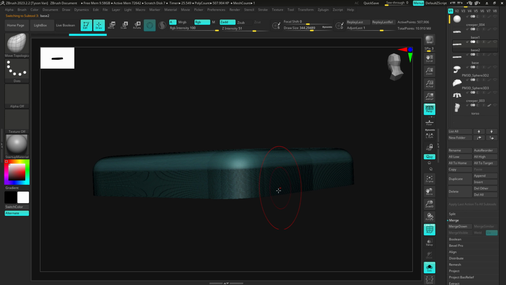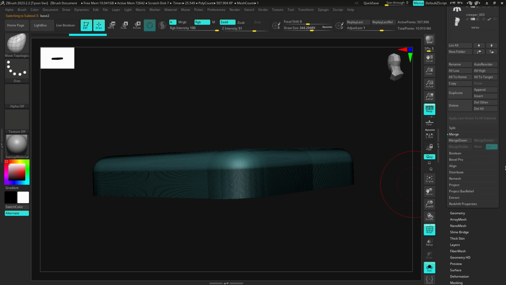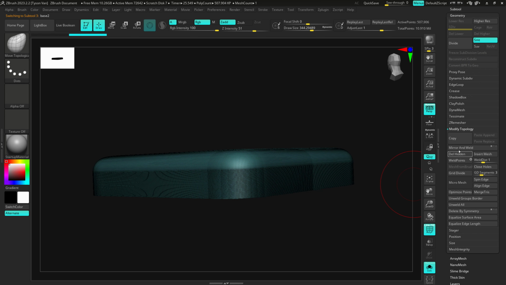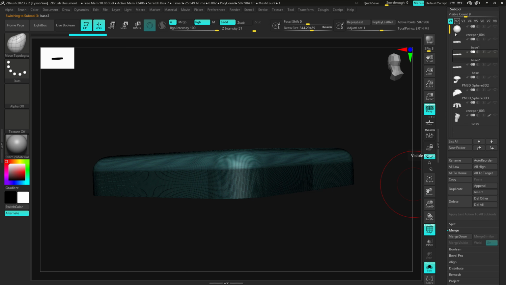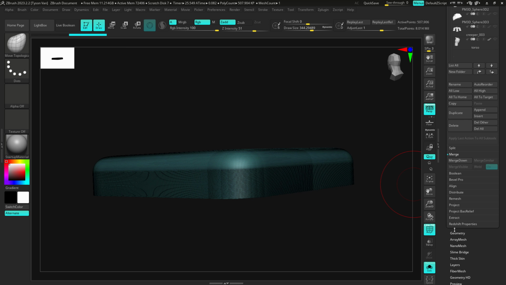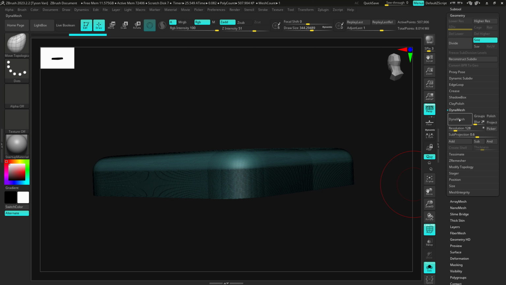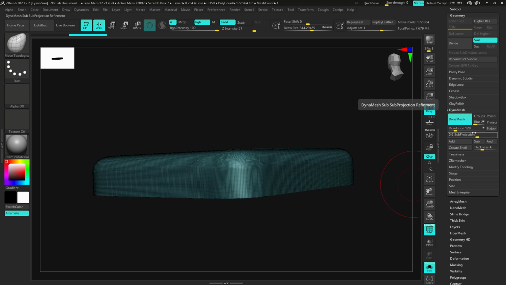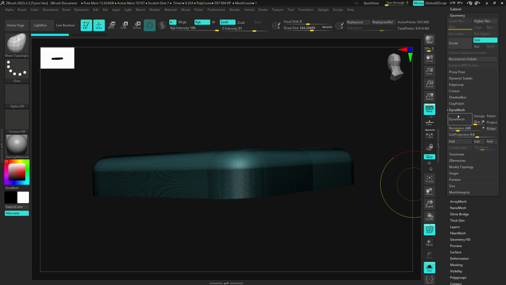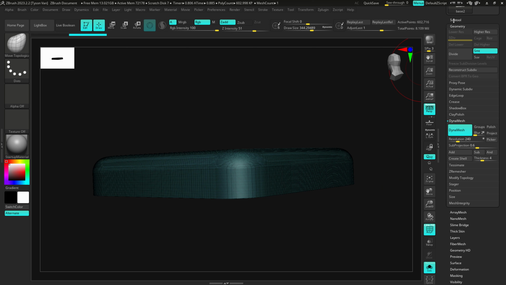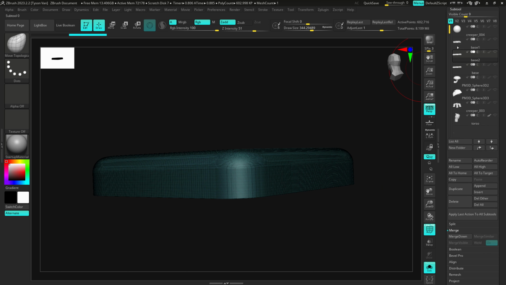So I'm going to Control Shift left click on the base, and I want to get rid of all the fibers on that. So modify topology, delete hidden. And just make sure that Dynamesh is activated. And hit Dynamesh, 128, a little bit higher, 240. So I have this base, and Dynamesh is active. That's the most important part.